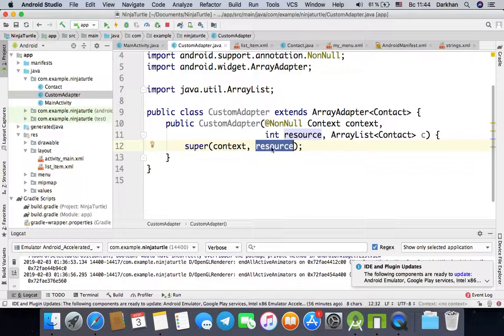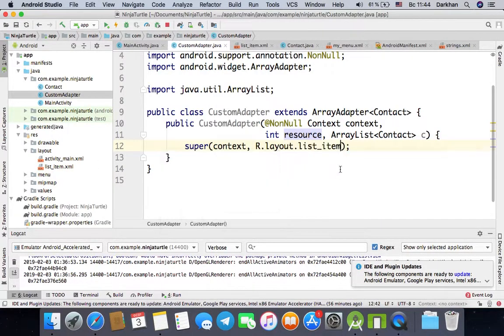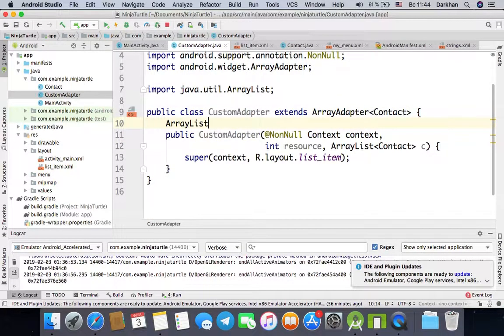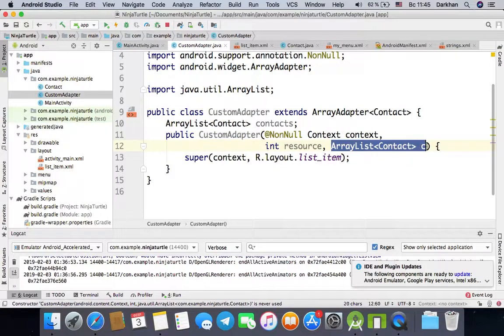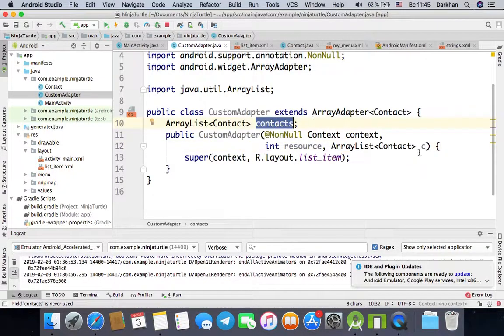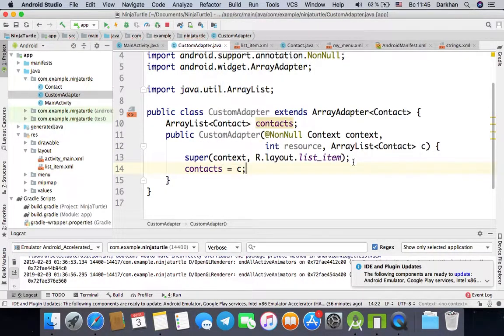So our resource will be R.layout, the layout file that I created earlier, list item. Okay, list item. So let's create here our array list of contacts. Whenever I create the custom adapter and pass the array list of contacts to the constructor, I would like to assign this contacts to this one. So contacts is equal to c. Okay, so this is only the constructor.